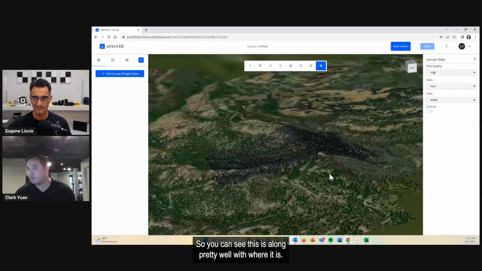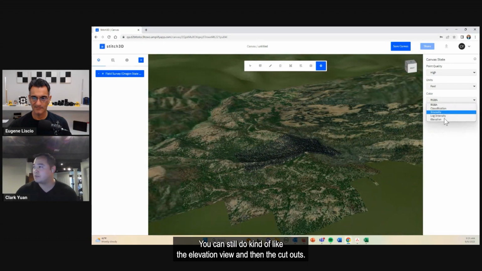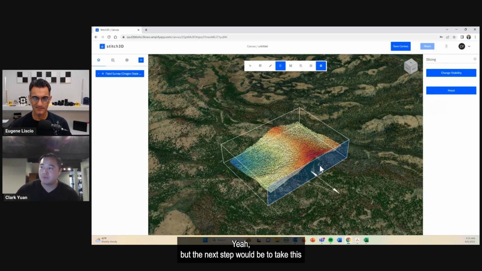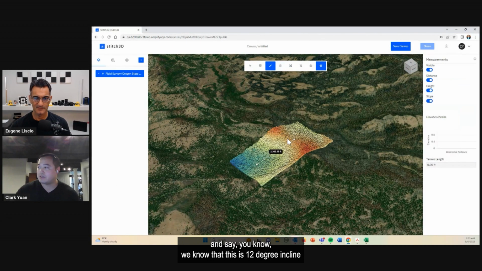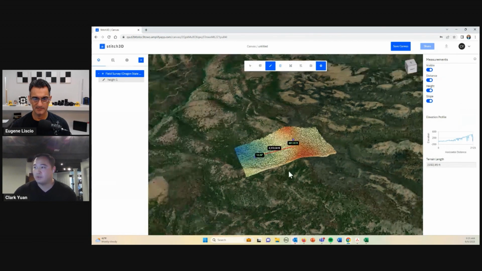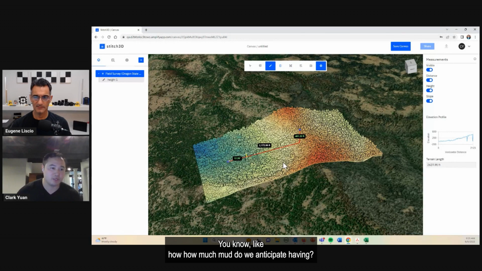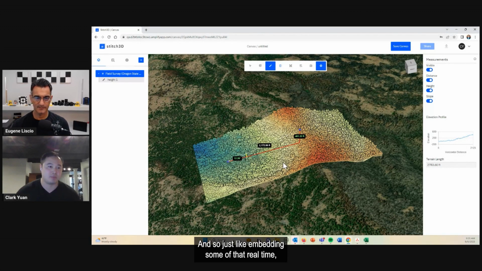So you can see this is aligned pretty well with where it is. You can still do the elevation view and the cutouts. But the next step would be to take this and say, we know that this is a 12-degree incline, but what does a 12-degree incline look like for operations when there's been a storm the night before? How much mud do we anticipate having? So it's about embedding some of that real world analytics into the point cloud itself.